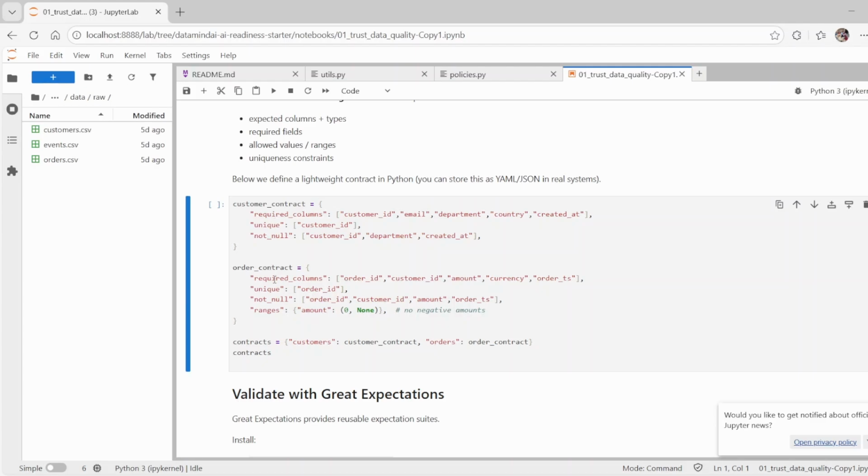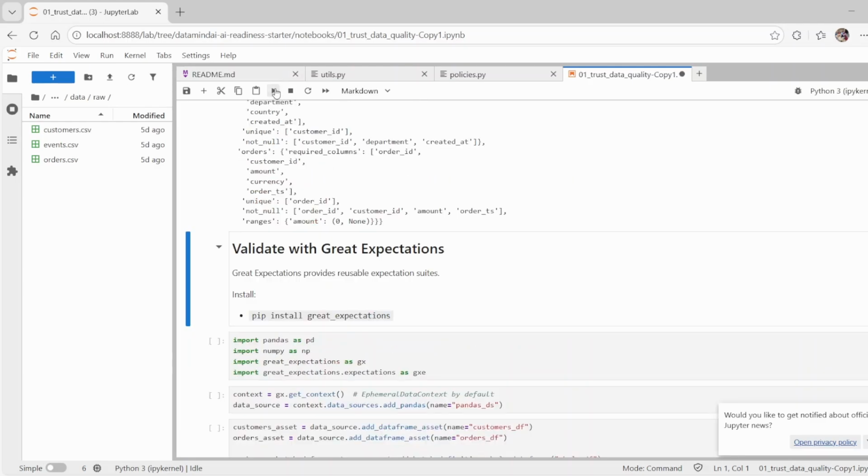For the order contract, the required fields are going to be order ID, customer ID, amount, currency, and so on. Then order ID is unique, and we don't want nulls on order ID, customer ID, amount. And we don't want negative values for the amount. So that's what we are doing here. On this side, we are just putting all the contracts together in one place, so that we can move through them when we need them.